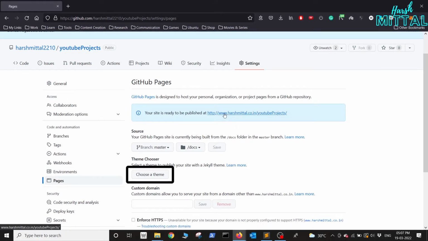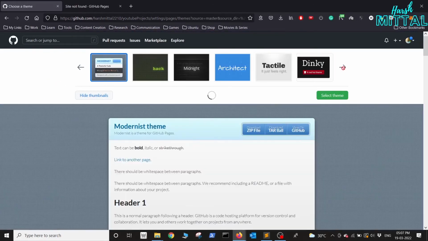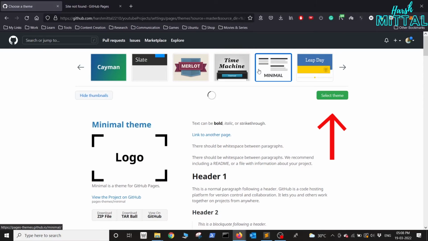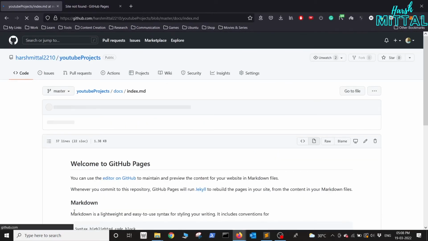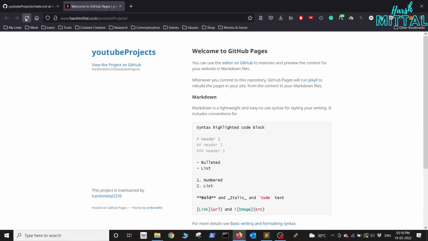Next, we will choose the theme. You have a ton of options to choose from, or you can have your own theme as well. For now, I will choose this. Now if you head to the website, you will see all the default text which you can edit on GitHub. Remember, it can take some time for your website to be live.